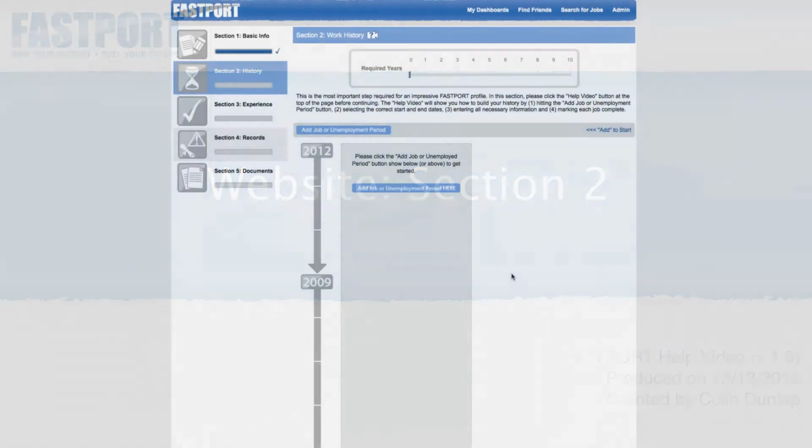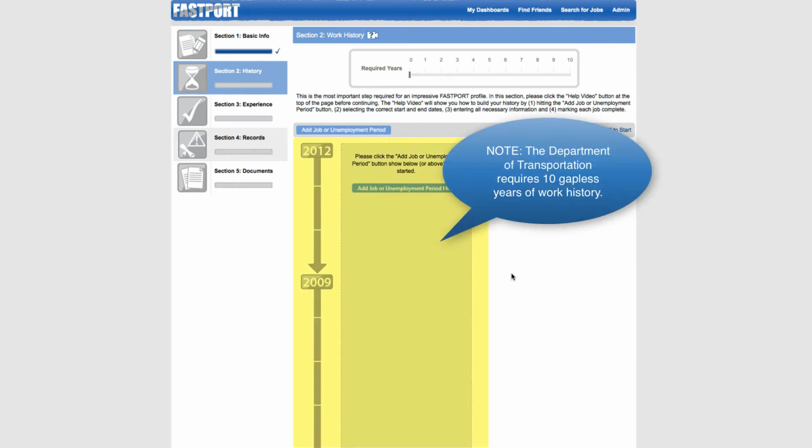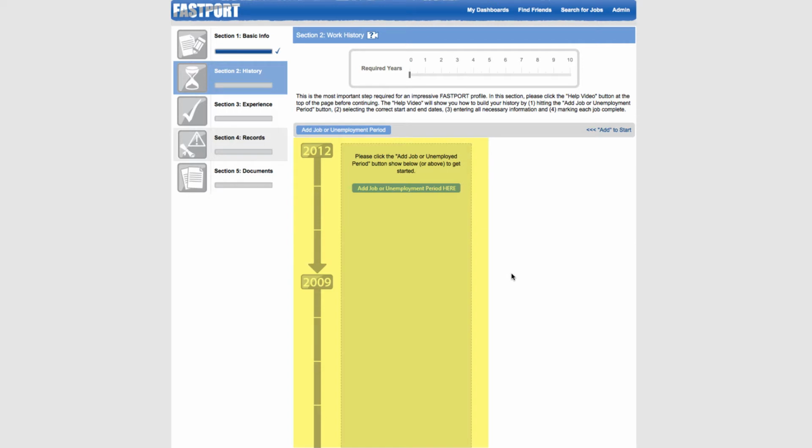Welcome back. This section has been designed as a timeline to make it as easy as possible for you to first, construct your work history, and second, identify gaps that need to be explained.